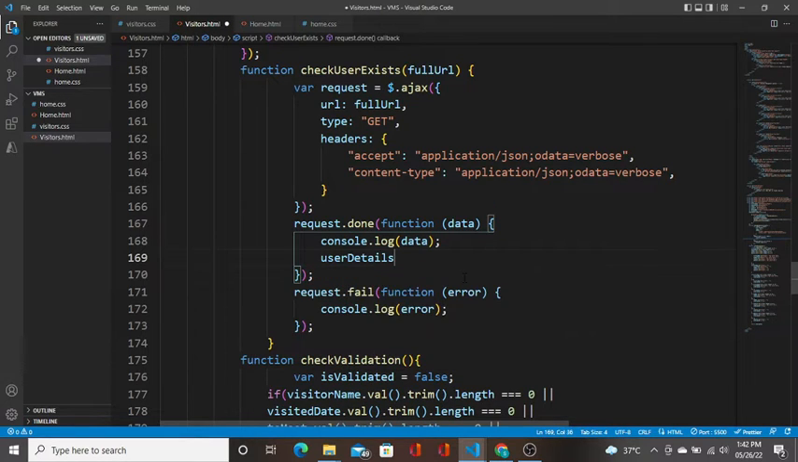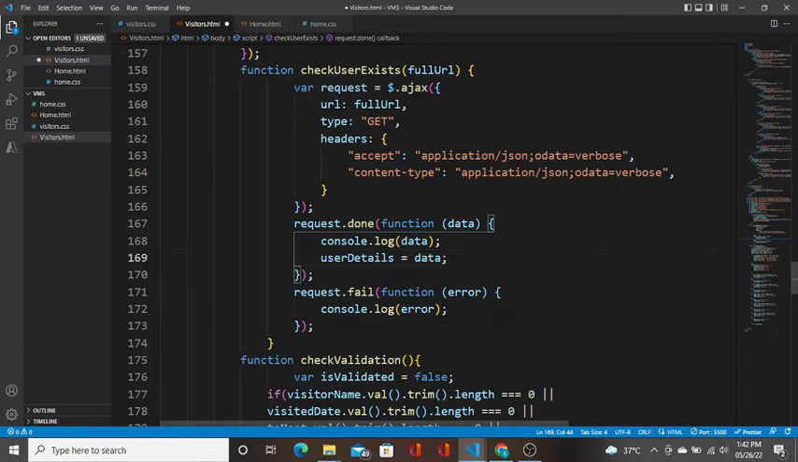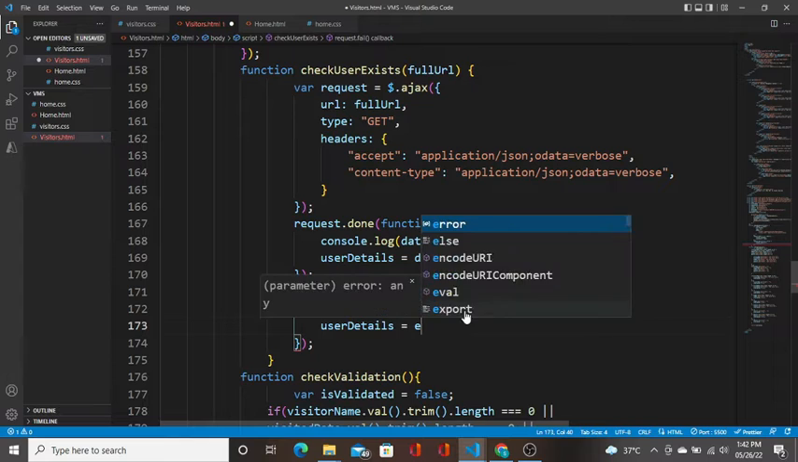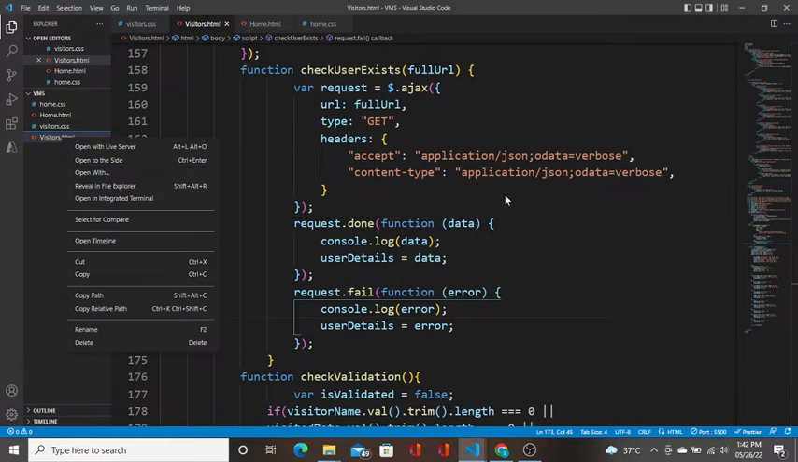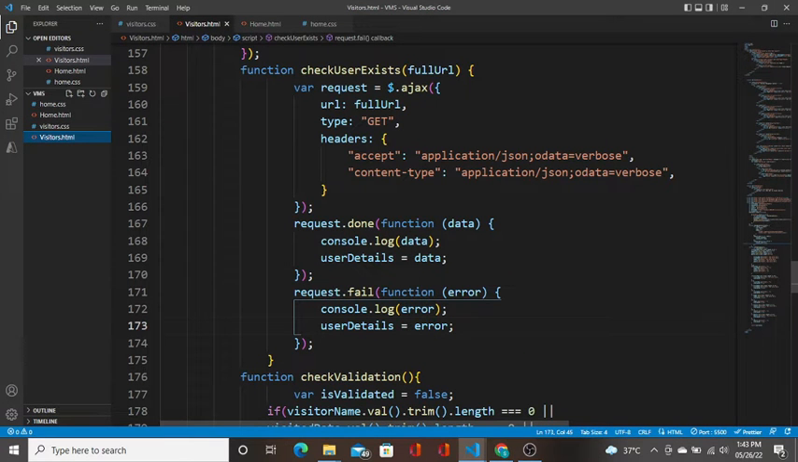user details equal to data. Once I assign the incoming data to this array, our user details will have the data that we get from the API, right? And if we get an error, I bind that error in the same user details, right? So now I'm going to run this application. I think it is already running, right?